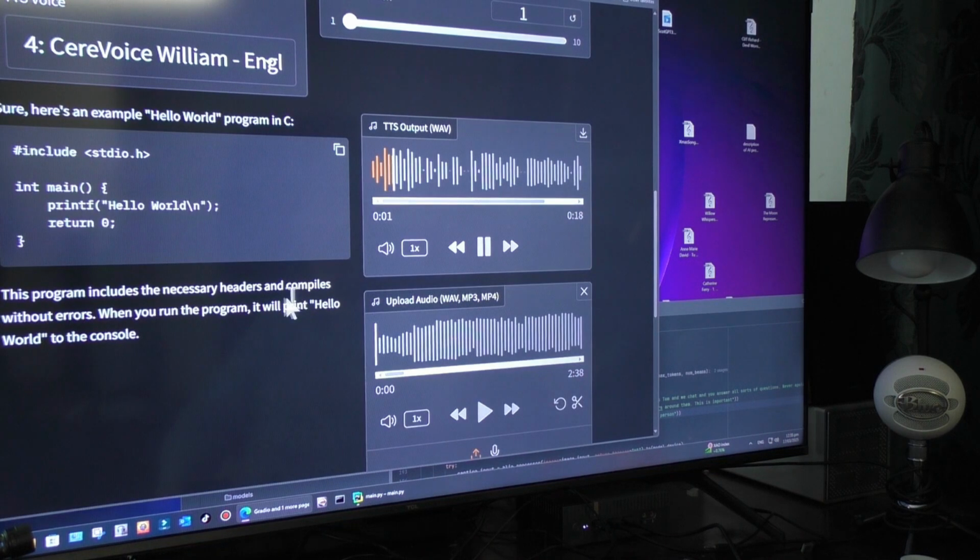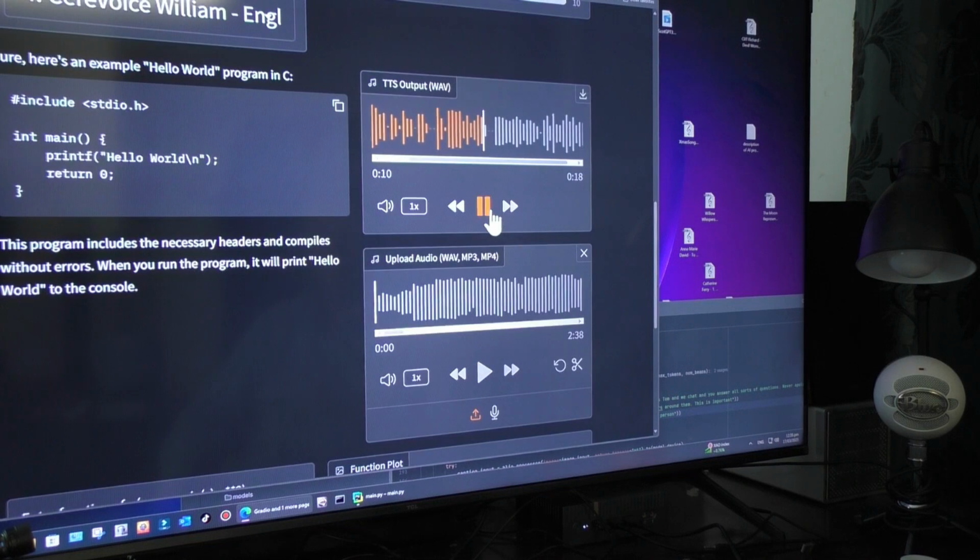Sure, here's an example. Hello world program in C: #include <stdio.h>, int main, printf("hello world\n"), return 0.